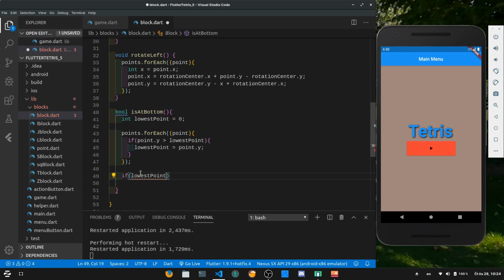And now in here we can just check if the lowestPoint is greater or equal to the board height, and we can use this because we are including the game.dart. But there's still one thing, we have to subtract 1 from it because we are starting at 0 and we have 20 points. So from the indices we are going to have the Y position at exactly 19. And you can try it out. If you leave it just at the board height, you will see that the tile will fall down 1 too many points. So let's put a -1 in there.